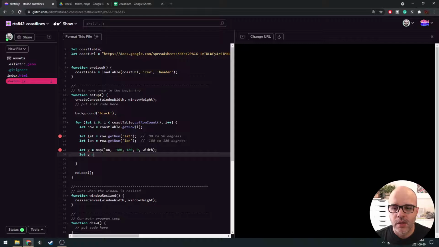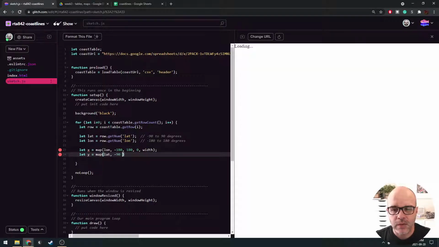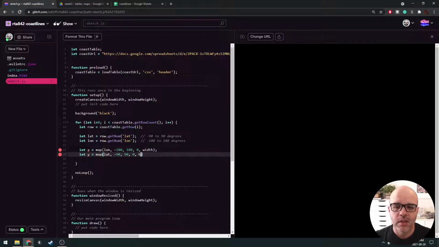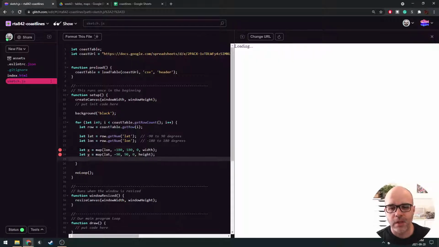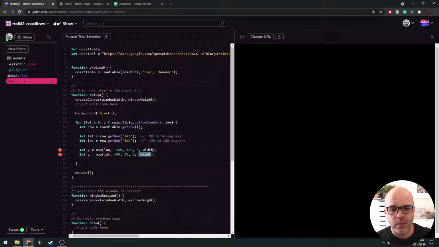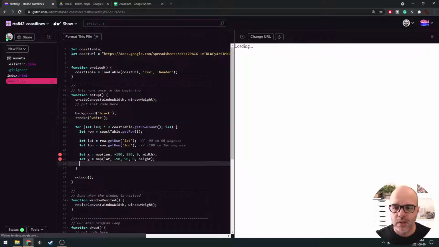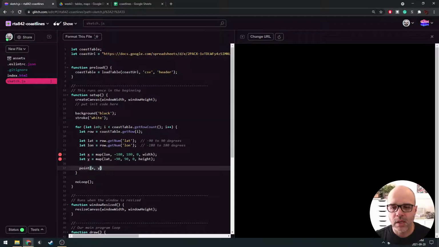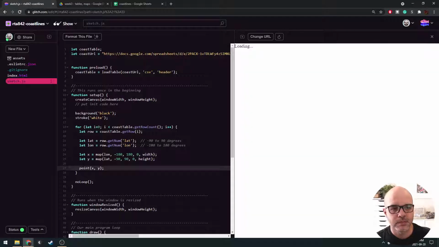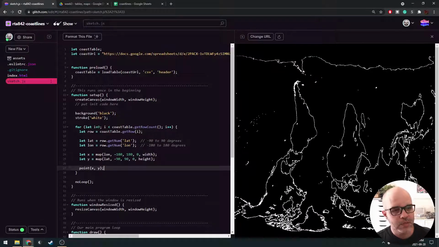Okay? And then we'll do the same thing with y, except this time we're going to map the latitude. So this goes from minus 90 to 90. Let's map it to a range between 0 and height. And then let's make sure we have a white stroke. Then we're going to draw a little point at x, y. And then we should see something that looks like the world's coastlines.